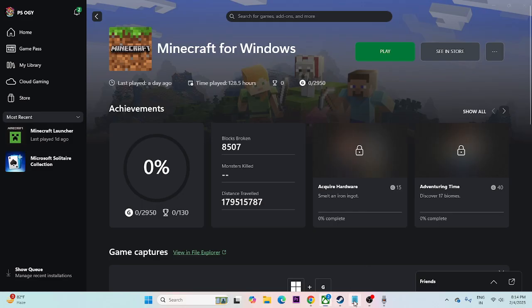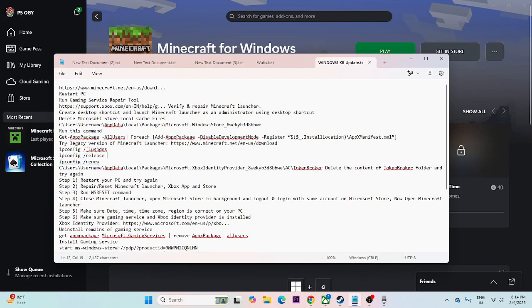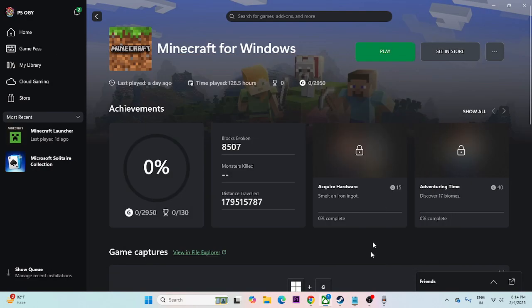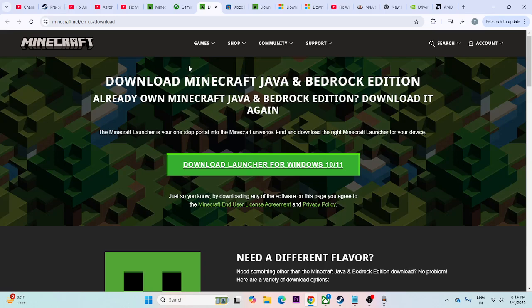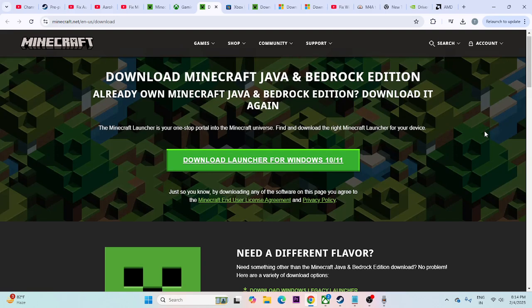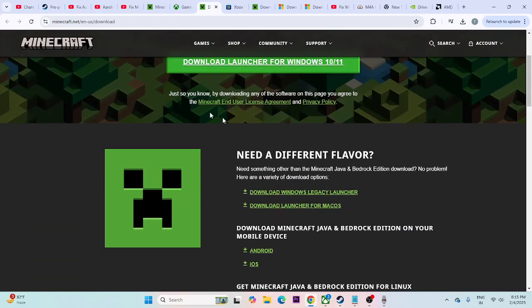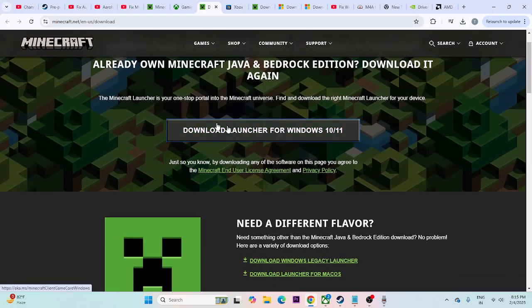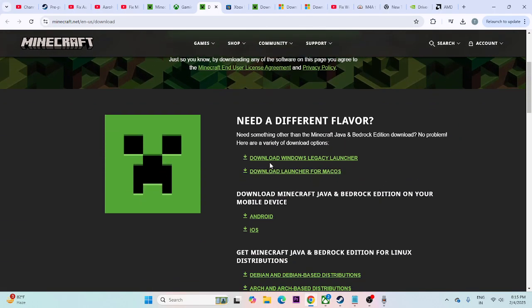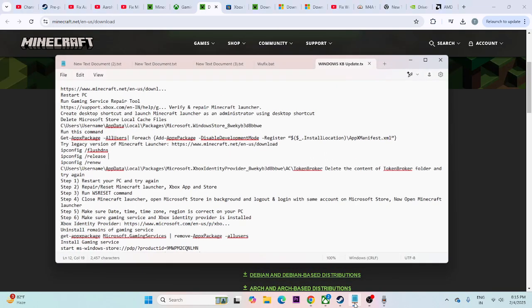Also, you need to download the Microsoft Launcher. You can also try downloading the Legacy version of Microsoft Launcher, so I'll be providing that in the description. If we check, this is actually for the legacy versions. So you can try downloading this one. As you can see, if you go to this page and scroll down, we can try downloading this one first. If that's not working, you can go over here and try downloading Windows Legacy Launcher for your Windows 11. And you can check. Still, if there is an issue, let's move to the next step.